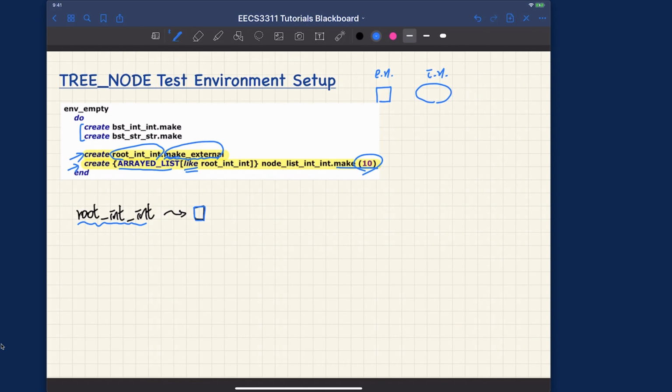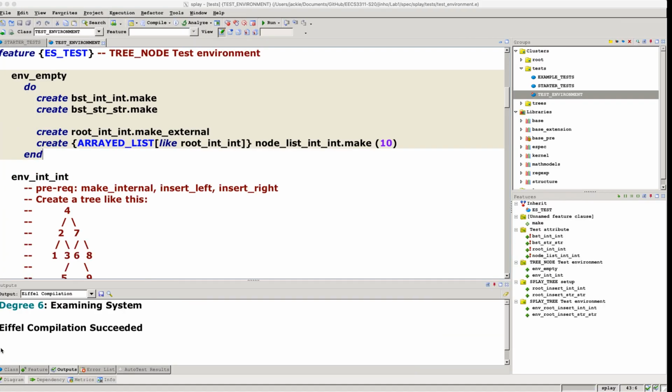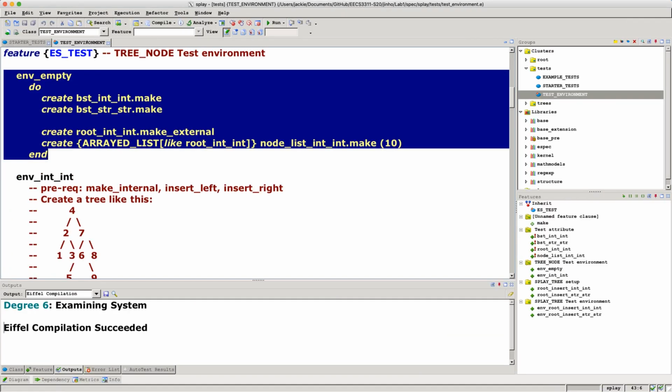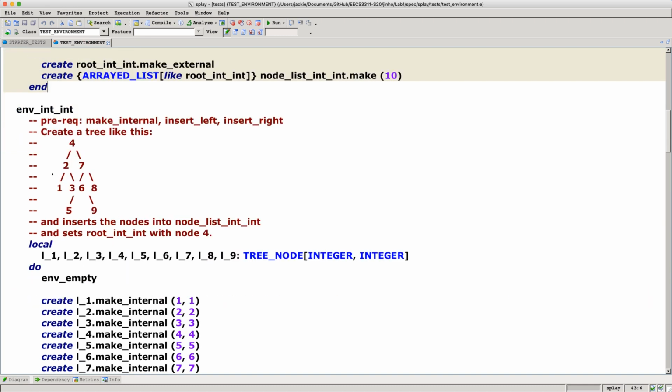You can think about the node over here, list, int, and int. It's simply just going to point to an empty array or empty list. Let's now see how we can build this up. I want you to go to this particular feature over here. The command is called environments int. That's what we should look at.